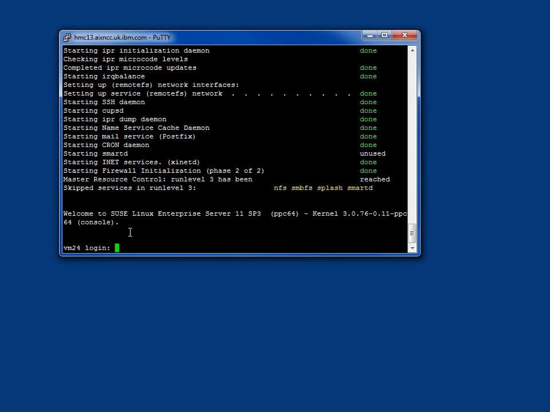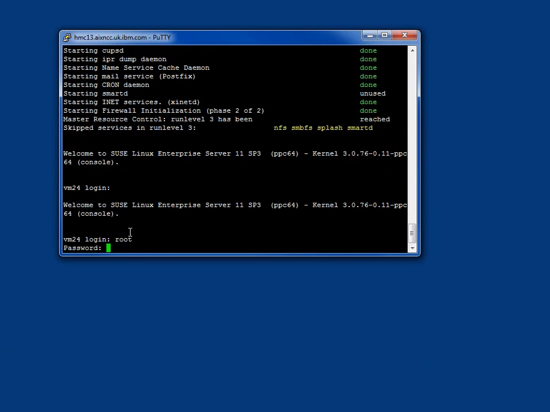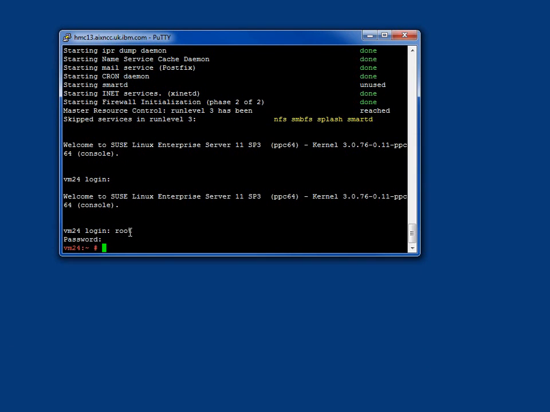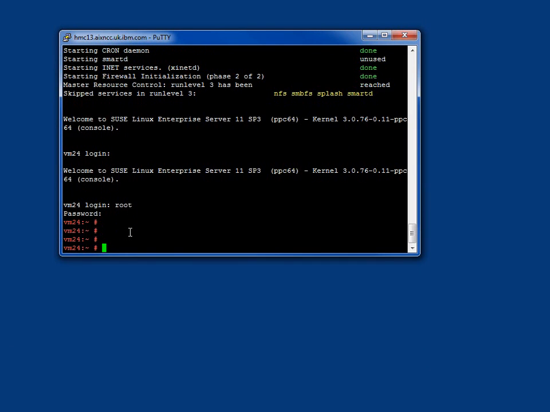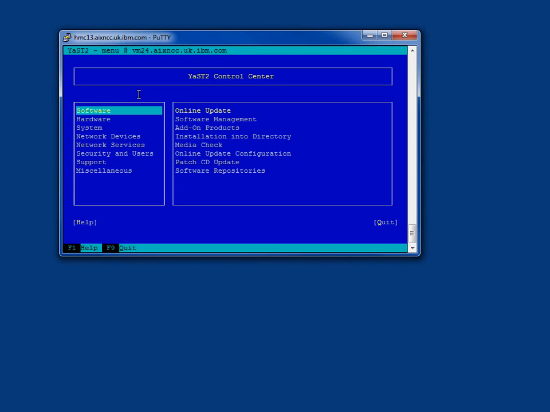Okay, here we go. We've got our login prompt. And we're in. By default the terminal is set to Linux, but I'm of course using PuTTY, which knows about xterm, so I'll change that, and we'll go into YaST, and we'll see nice borders and things like that.